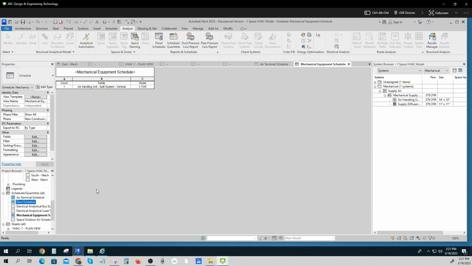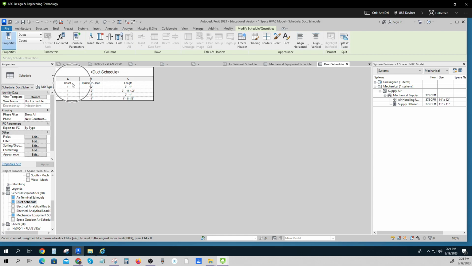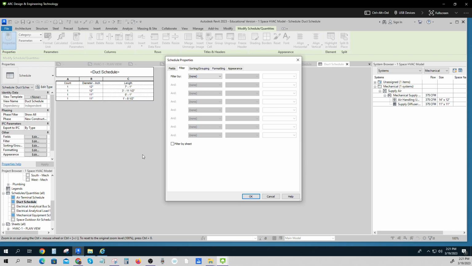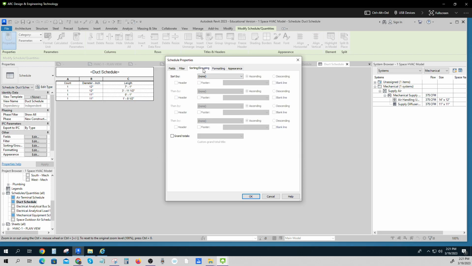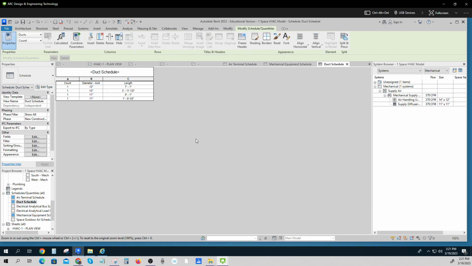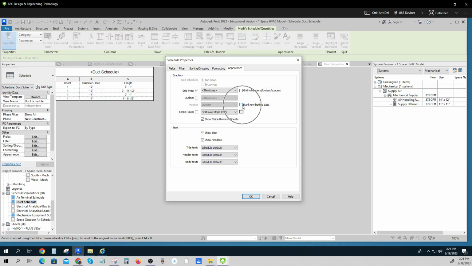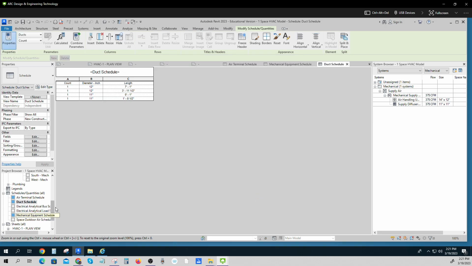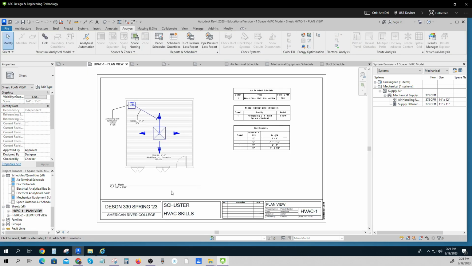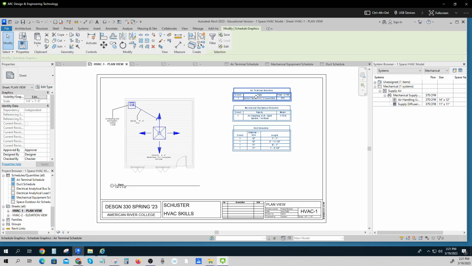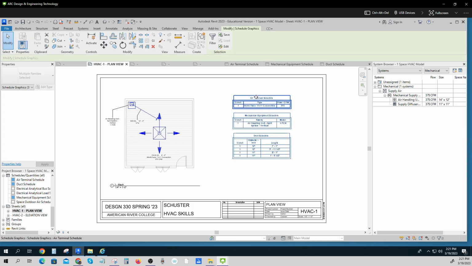And then the third one I put on was a duct schedule: count, diameter, and length. And on each of those, my filter was blank, and my sorting was itemize every instance. And also remember that on appearance, remove blank row before data. Now you'll have a fairly reasonable and fairly typical looking plan view. Move all those down if you want to put them wherever you want on the sheet.